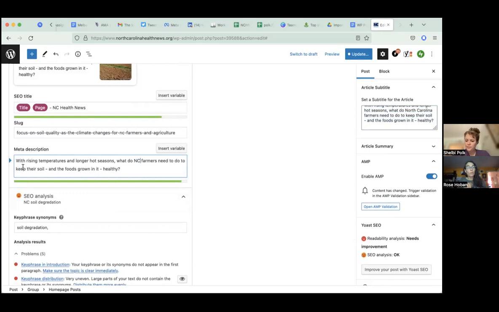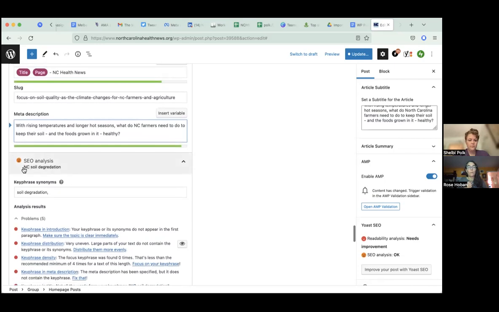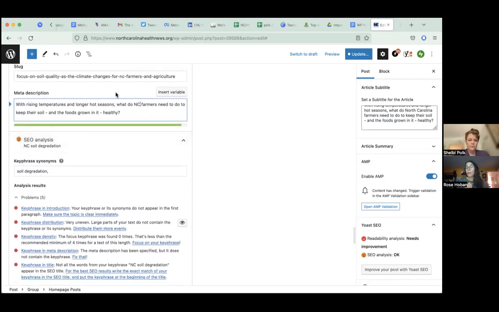And for me, what I would do is I would make it: with rising temperatures and longer hot seasons, what NC farmers need to do to create healthy soil, and I would try making that into my SEO term. Healthy soil. Okay, so now it's too short. All right, so that was a bad idea. But honestly, that's why this is fun. It's like a little puzzle game to see how Google will be friends with you.